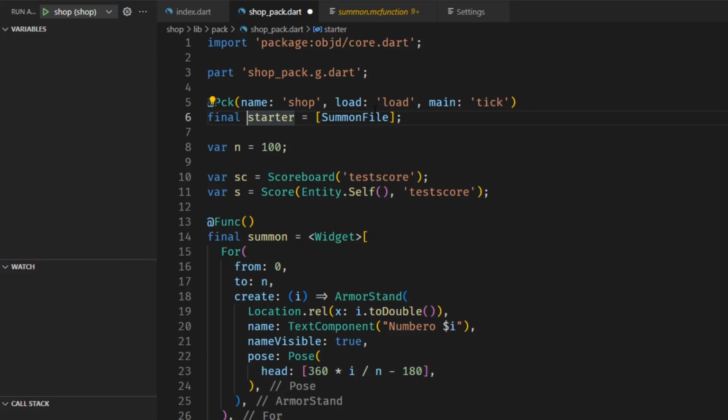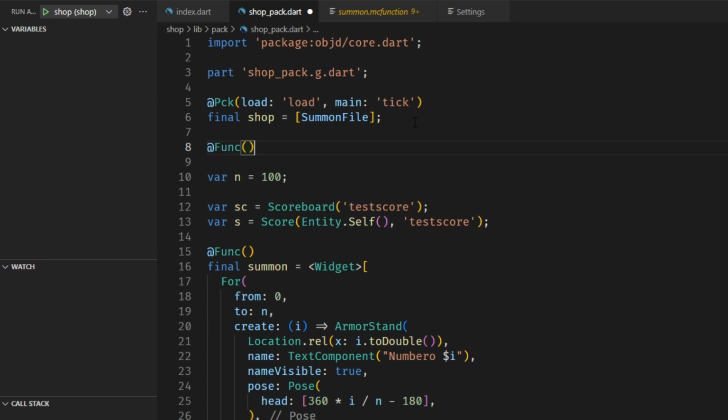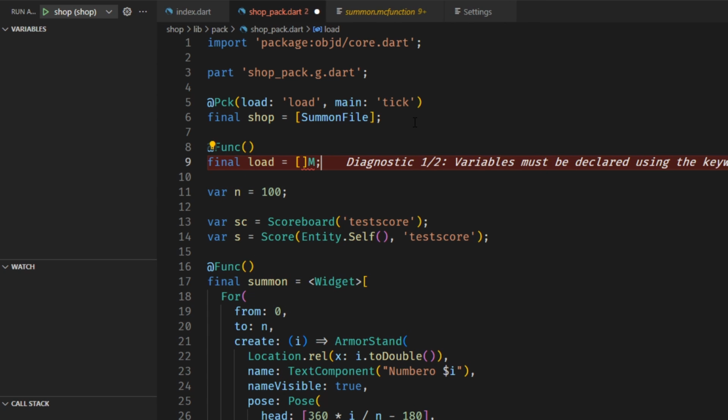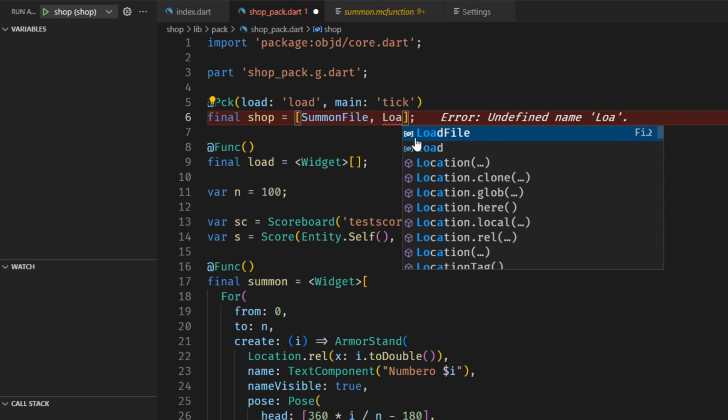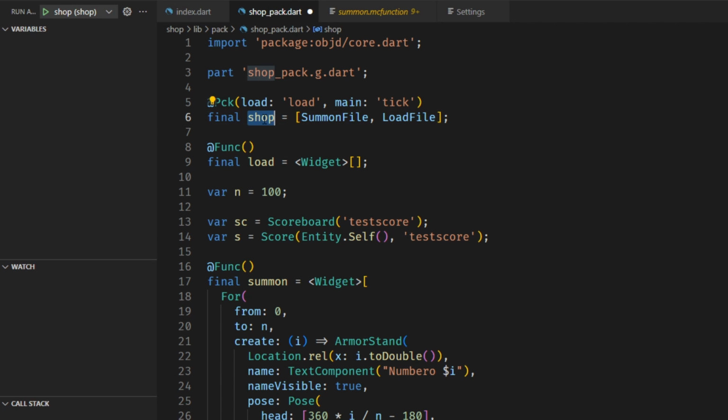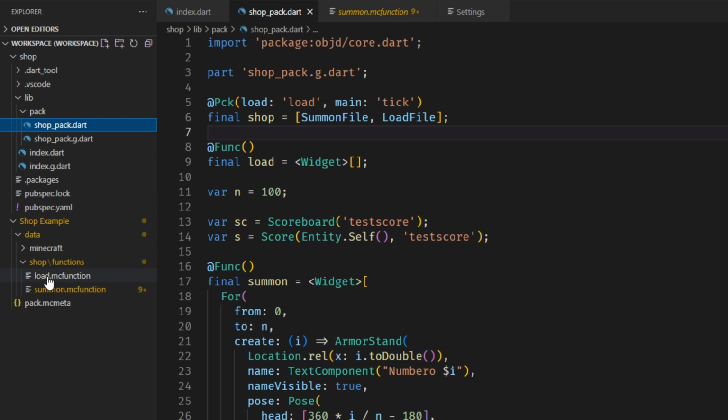If I scroll up a bit here, I already defined a pack and also which function should be loaded when reloading or enabling the data pack first. I simply define this function here as load, and this should be for now an empty array, of course. I also have to include it right here so that it actually registers in our pack. This is, by the way, then also the namespace. And like that, we get a load.mc function here.